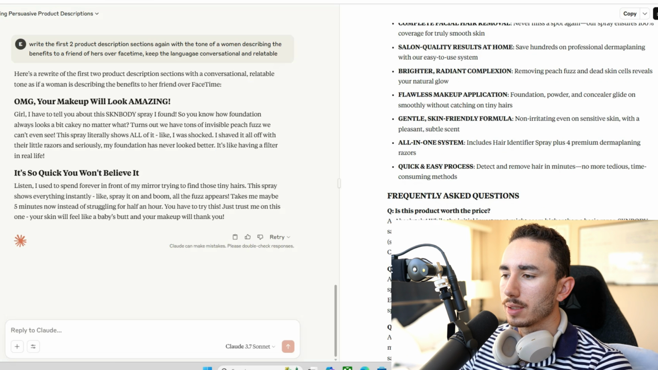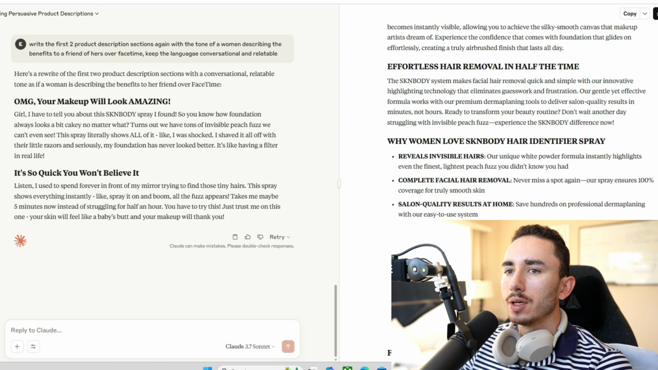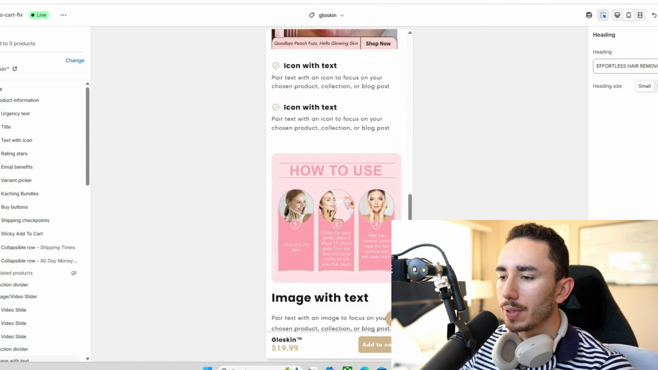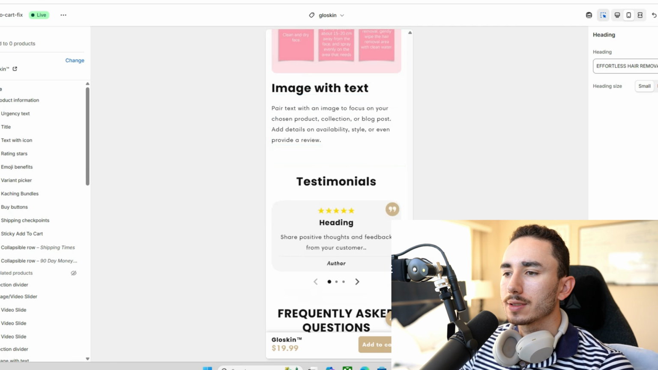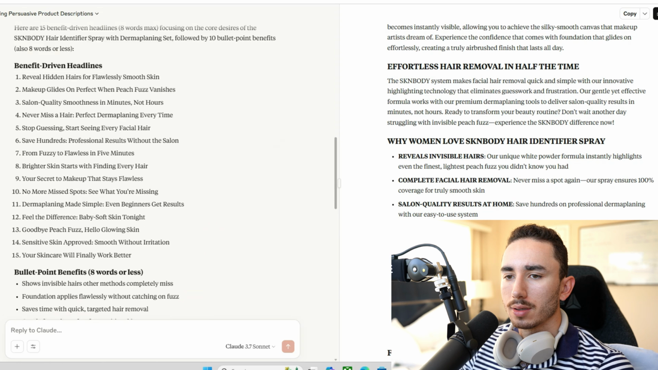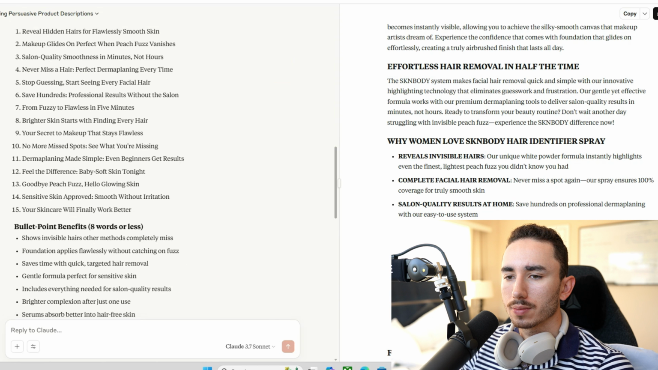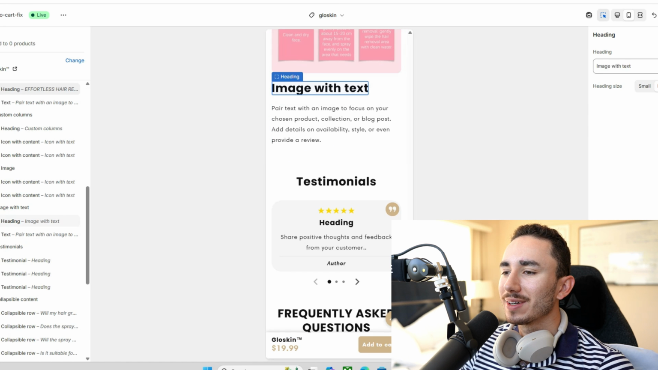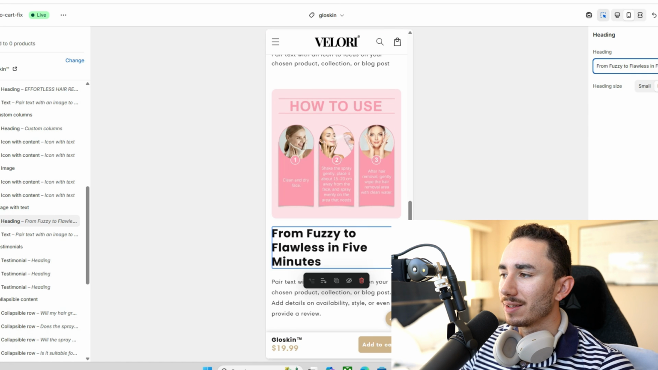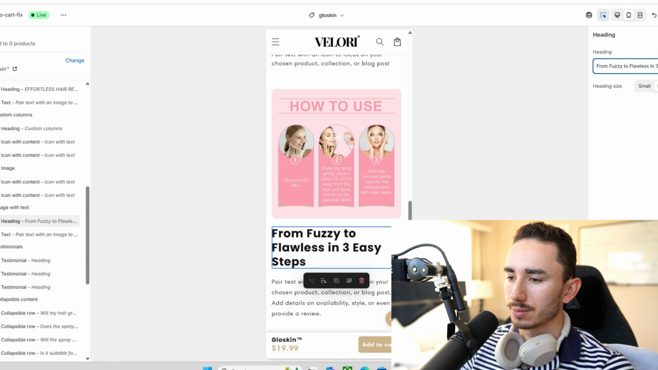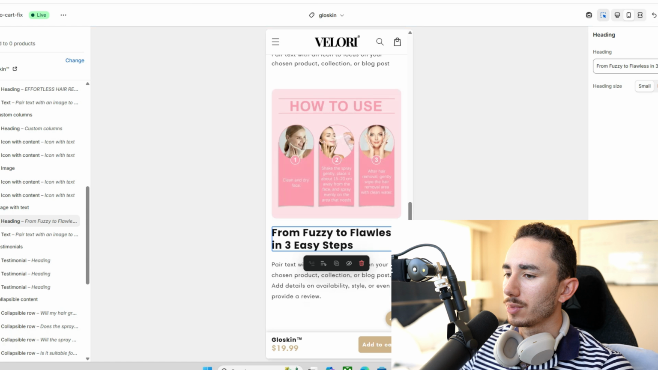Okay. And then these will be some of the benefits we use. So realistically, copy-wise, we don't need a lot of copy. We just need two to three sentences here, some benefits here, how to use, and honestly, we just need a good headline here as well. Do we have a headline? I like From Fuzzy to Flawless. That's a great headline. Okay, so From Fuzzy to Flawless in 3 easy steps. Beautiful.